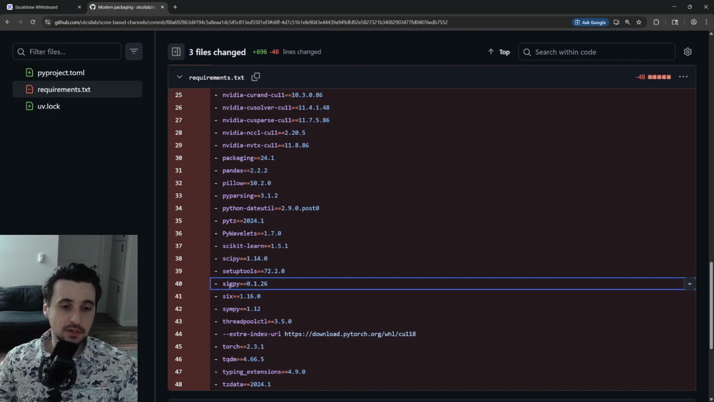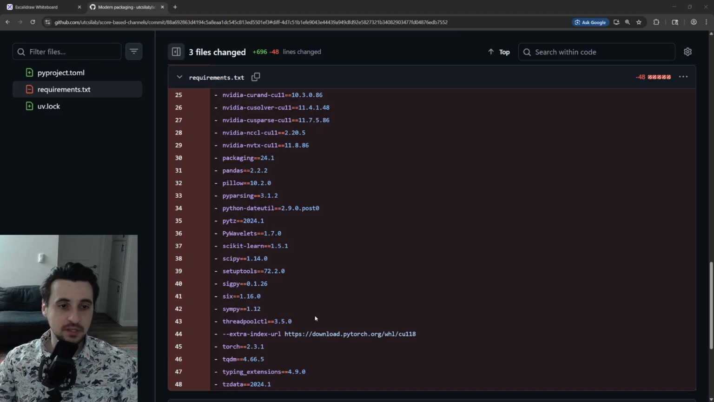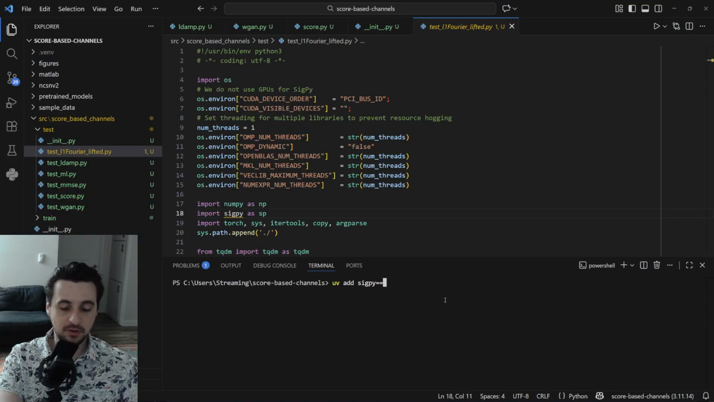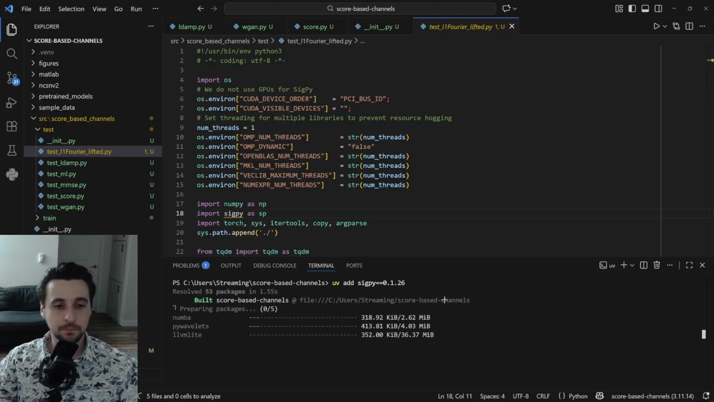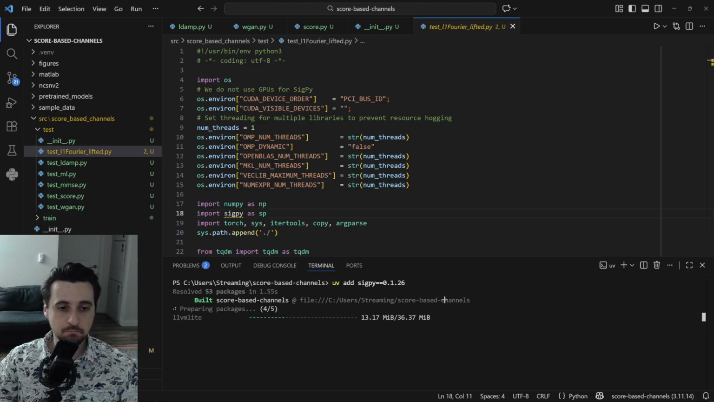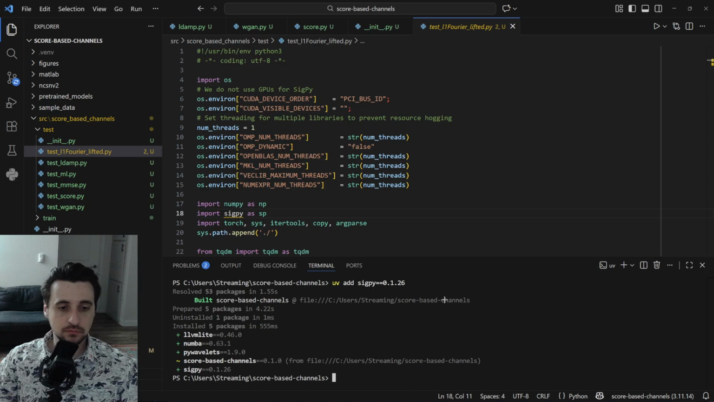0.1.26. For now, just for backwards compatibility, let's use exactly this one, right? We don't want to mess with any functional stuff. So we just say sigpy 0, what was it? 0.1.26. I'm curious if UV knows how to, okay, it found it. Okay, so SIGPy dragged with it a few other dependencies. Nothing too drastic. It's compatible with the torch, and that's it.